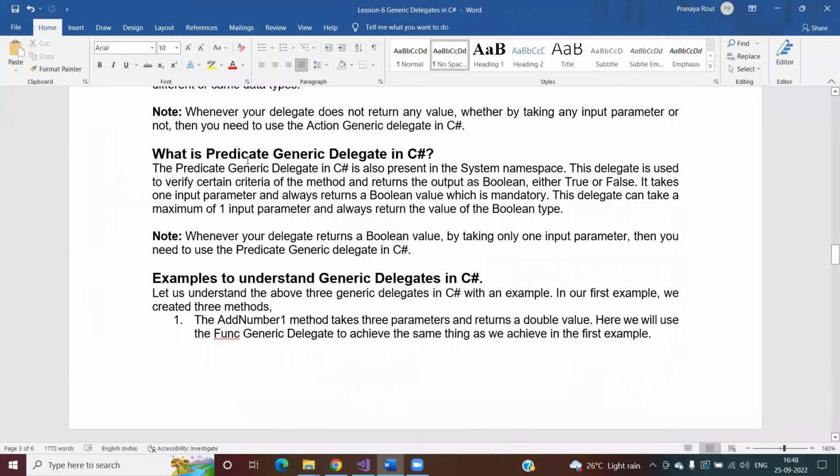Now, the next one is the Predicate generic delegate. The Predicate generic delegate also belongs to the System namespace. This generic delegate is used to verify certain criteria of the method and returns the output as Boolean. That means it returns either true or false. It takes a maximum of one input parameter and always a return value, which is mandatory. So whenever your delegate returns a Boolean value by taking only one input parameter, then you need to use the Predicate generic delegate.